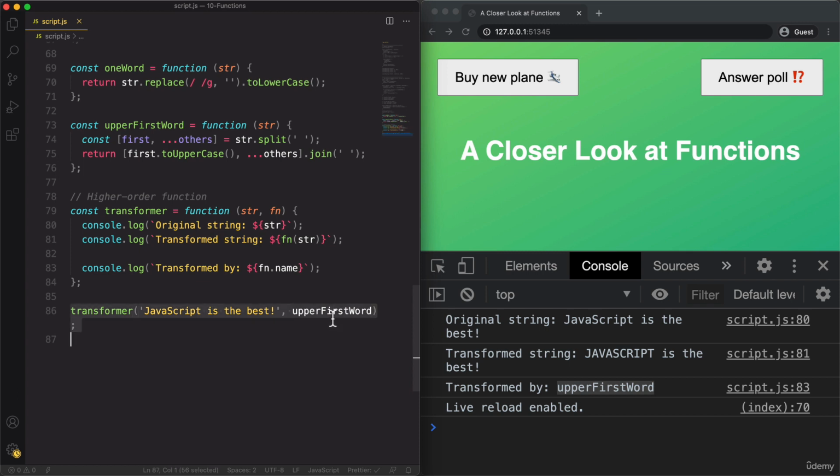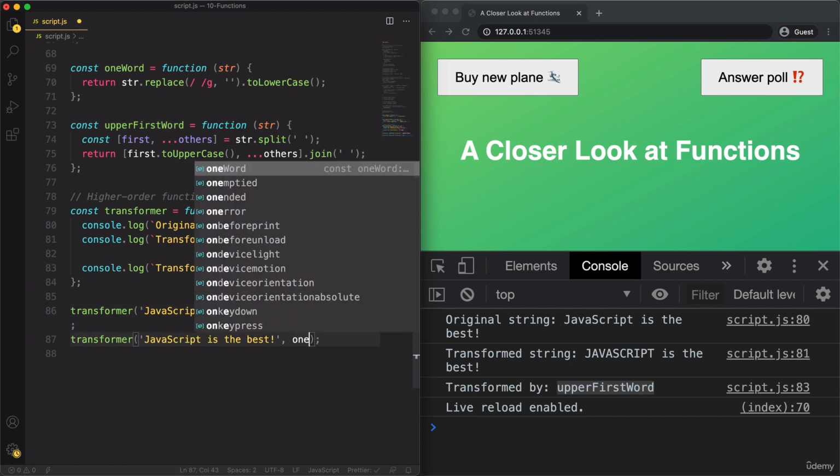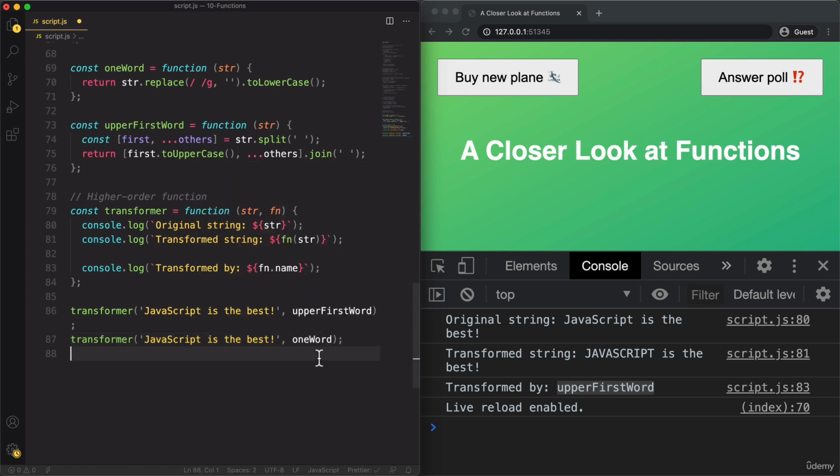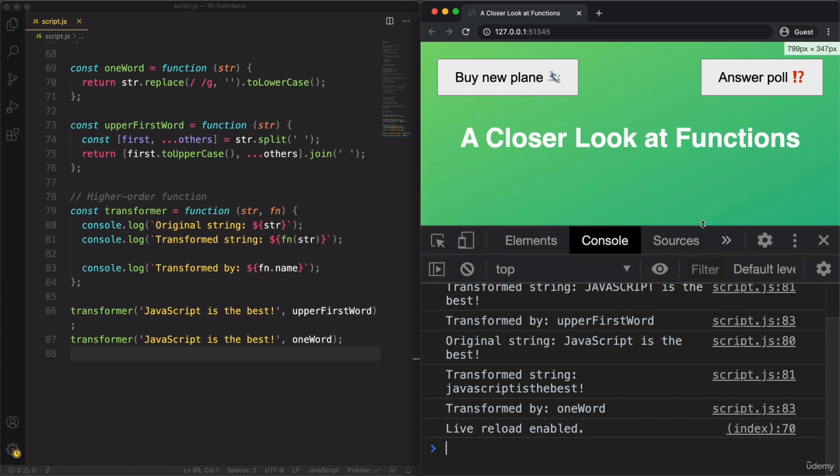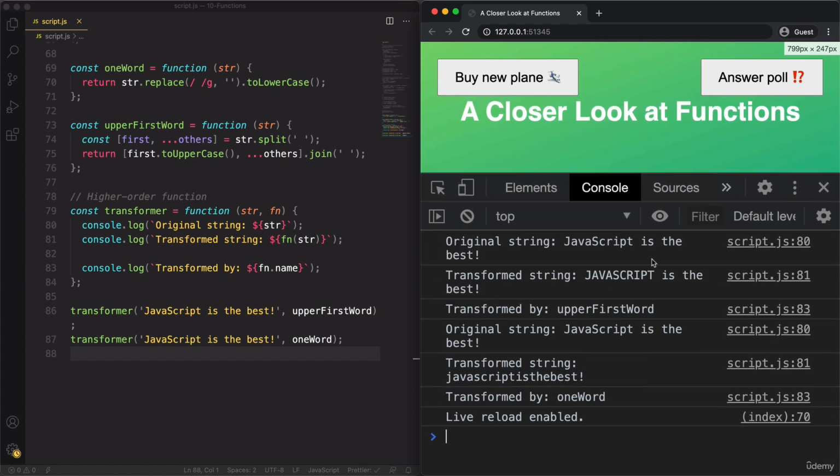And now let's try the same here with our other function. So one word, and let's see the result. Let's give it some more space here. And so here is the second output. So the transformed string is now this one here, all in one word, and indeed it was transformed by the one word function. So this one here, right?